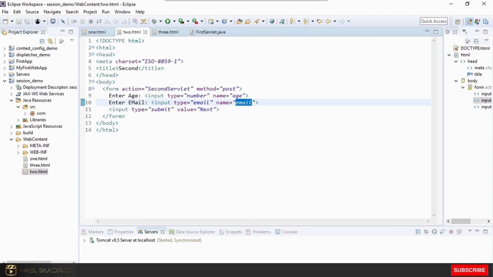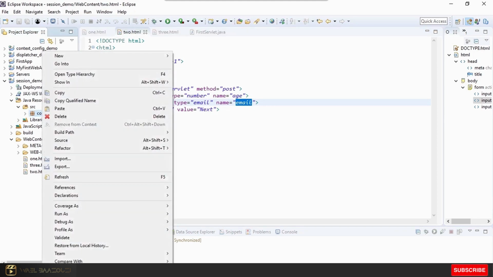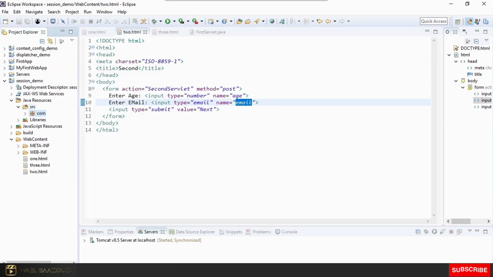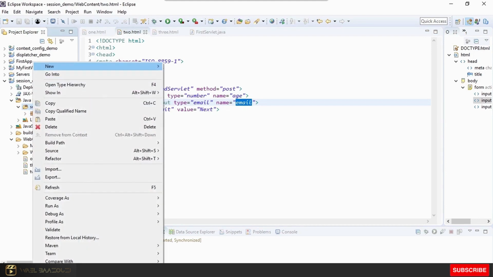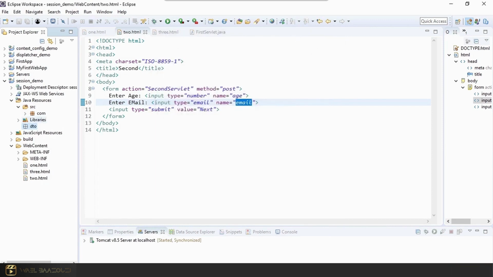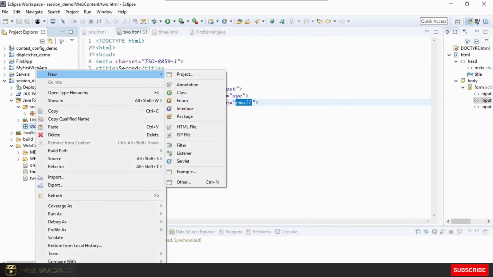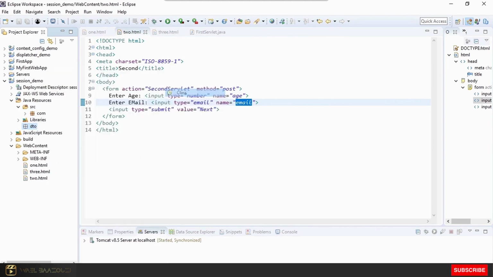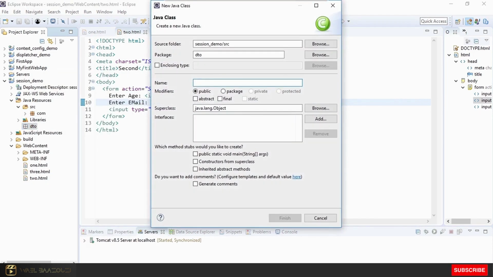So we'll right click on the SRC folder and create a new package called data transfer object, or DTO, and within this package we'll add a new class. We'll name this class user, and we'll add the following code to this class.